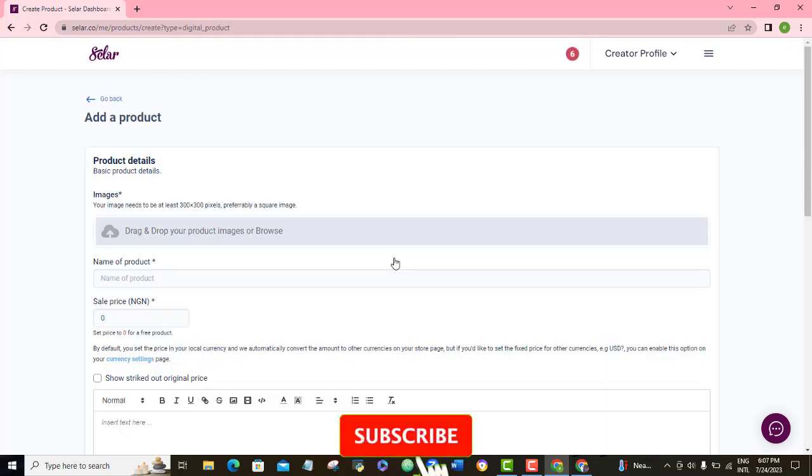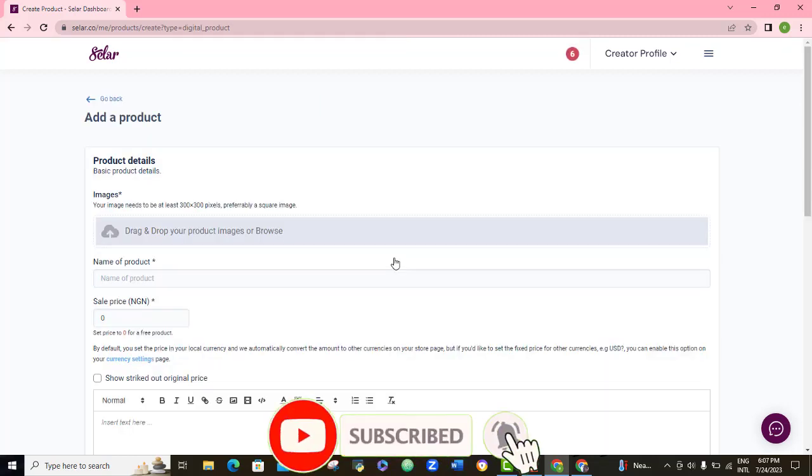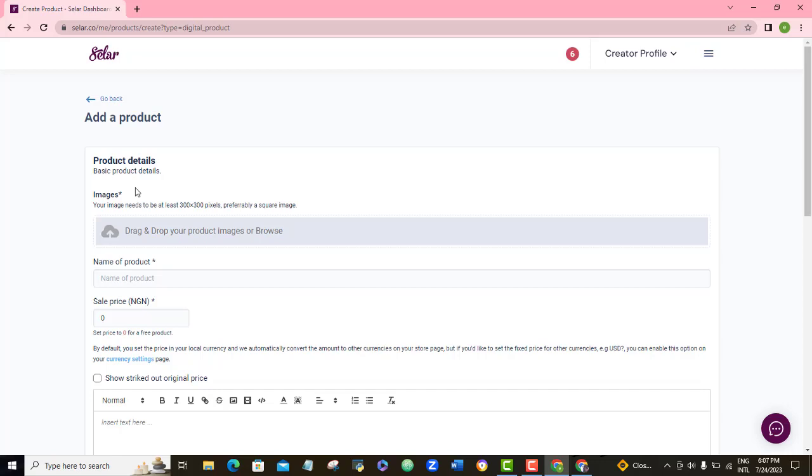The first thing to do is to add your product image. As you can see here, the dimension should also be square and a minimum of 300 by 300 pixels. I usually use about 500 by 500 pixels myself.